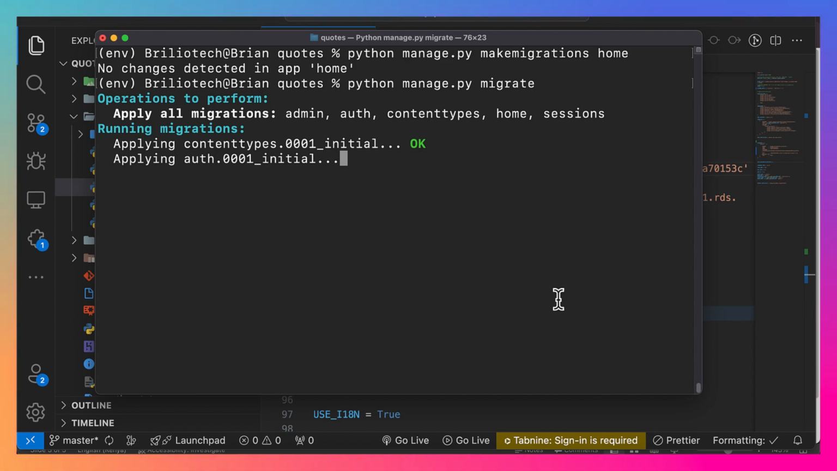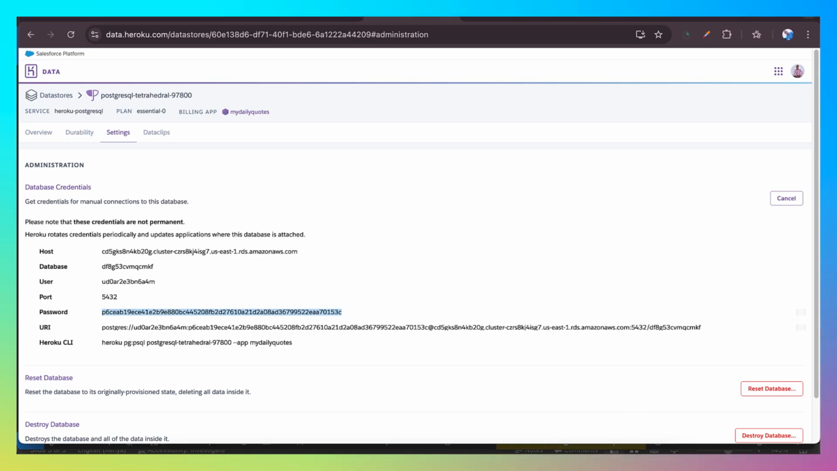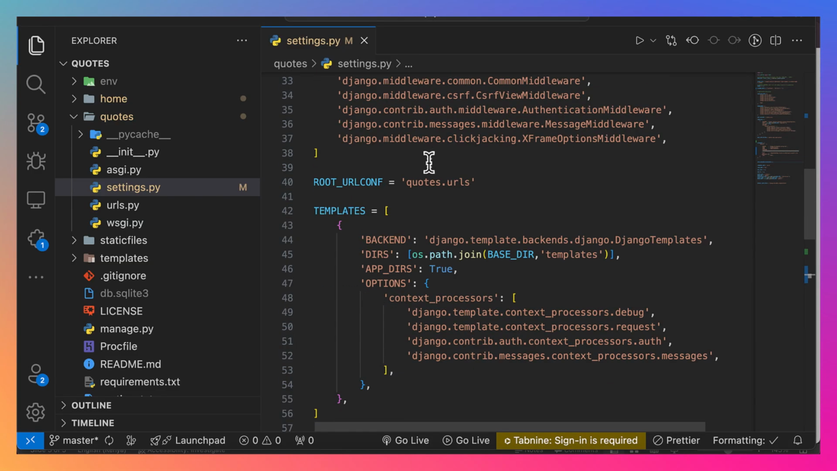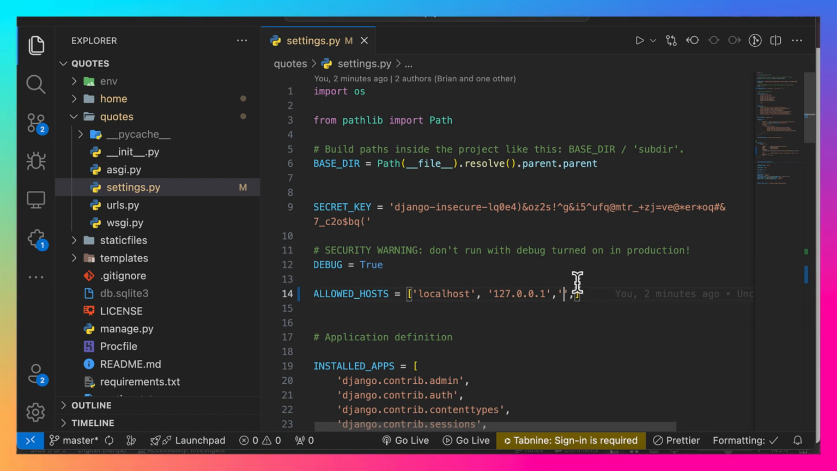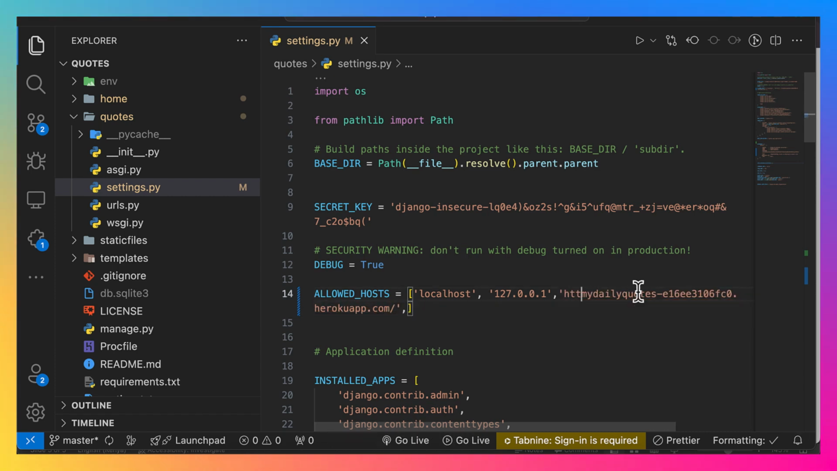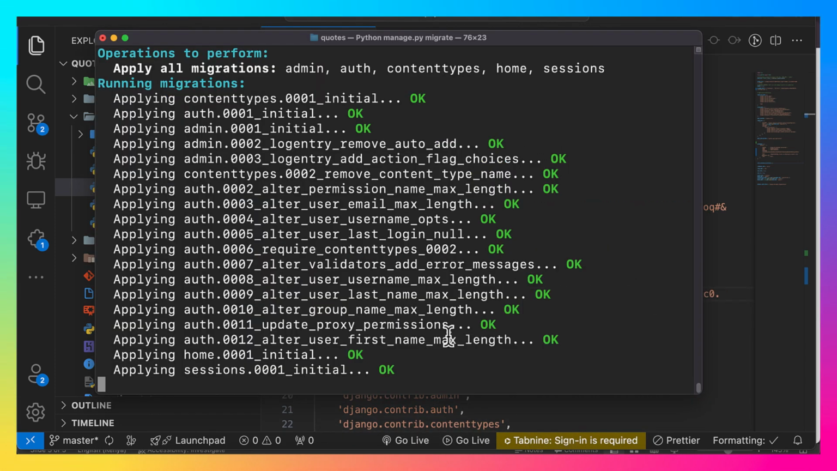So as the migrations continue, let's go back to Heroku, and then we'll copy this domain name over here, then come back to our settings. Under allowed hosts, we will add it just after the localhost. Then remember to get rid of this HTTP protocol, just like that. So let's check our migrations, and we are almost there.